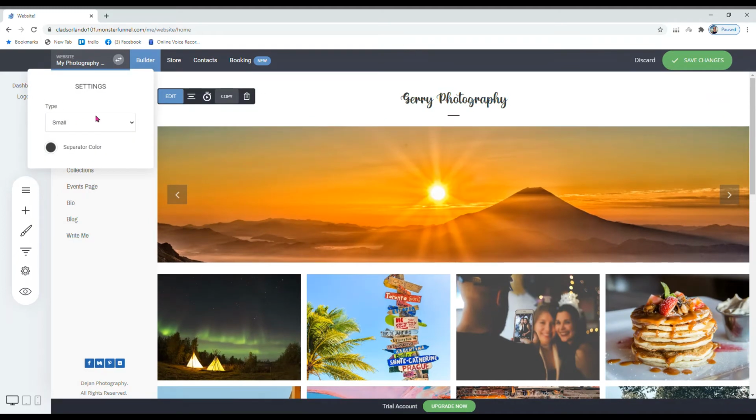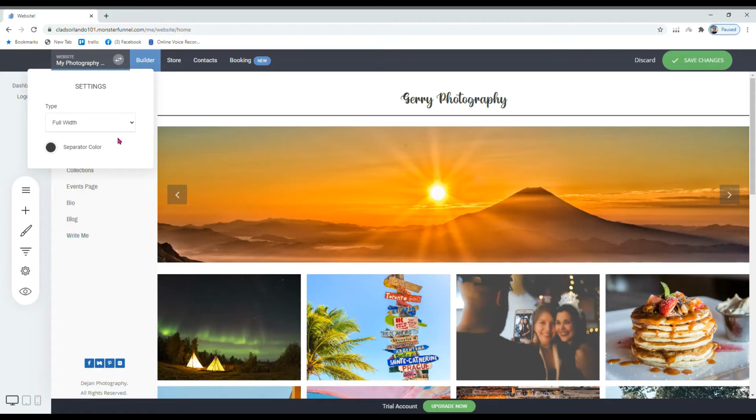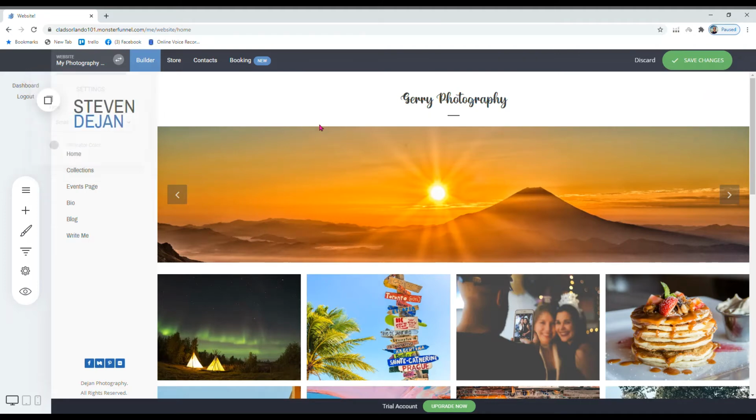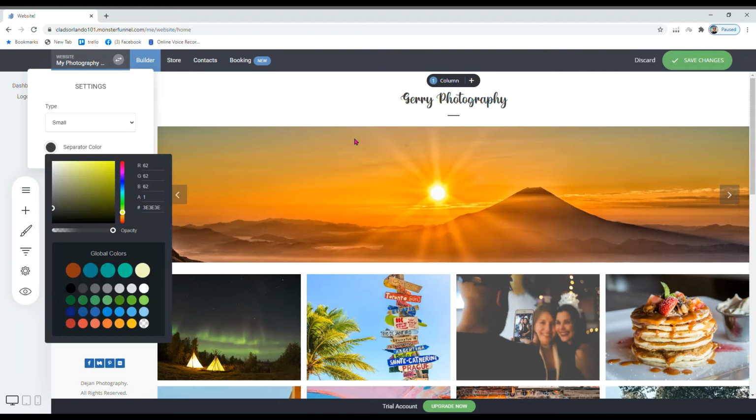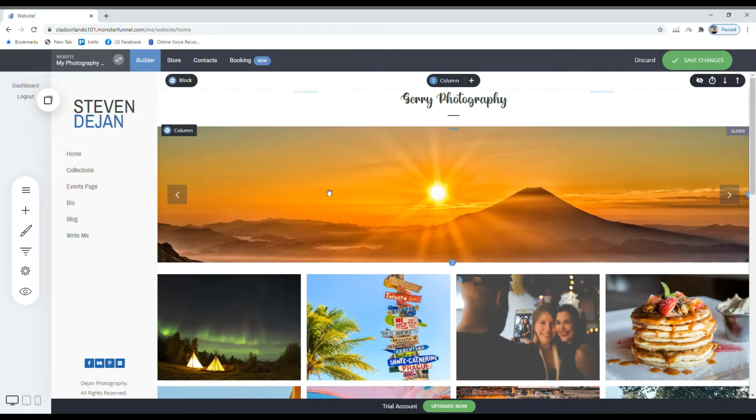Separator is almost the same. It's just that it has some cool features like this. Like a full width line, or you can go with a small line. It's up to you. You can even change the color of that separator. Right? I don't want to change it right now.